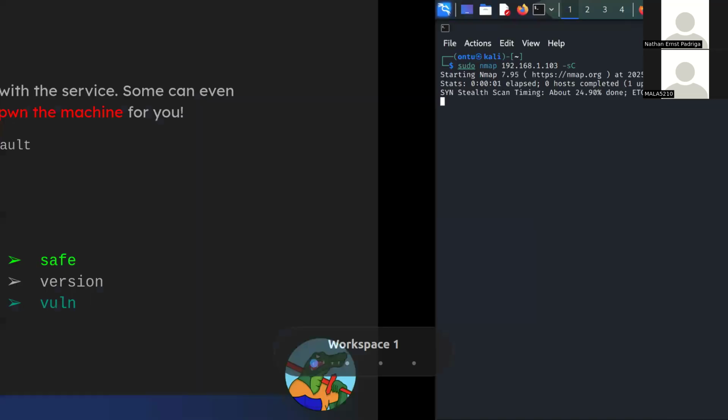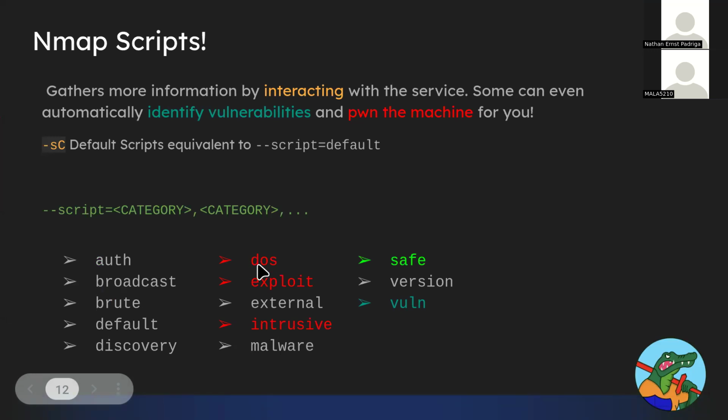Now, while it's going, I'll yap about this. So this actually interacts with the service by doing a set of instructions, and the idea is you're supposed to get more information out of the service for a lot of these scripts, and some of these scripts can actually take down the service or even exploit it for you, get you a shell, if it's really vulnerable and really well known. So you can invoke that with this parameter, and this is just a set of categories that they let you use.